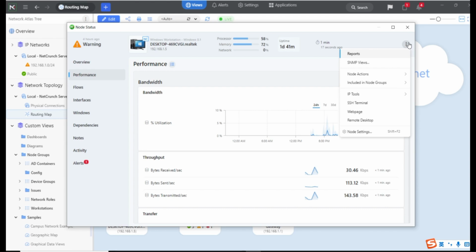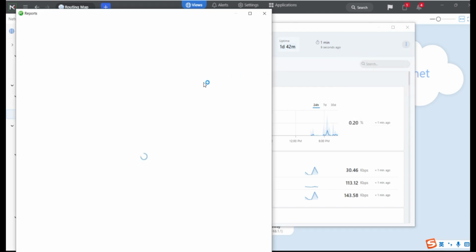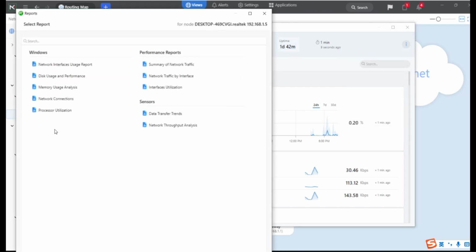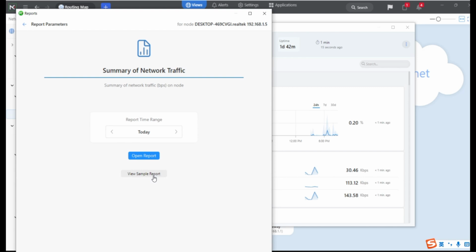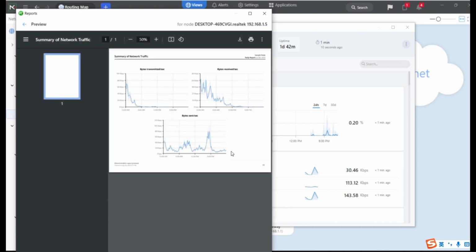Next, we can use NetCrunch to generate the report. For example, if we want a summary of the network traffic, it will generate the report. We can export the data weekly or monthly for trend analysis. It can be used for billing users or teams in larger orgs. Okay, so that's all for the accounting management.